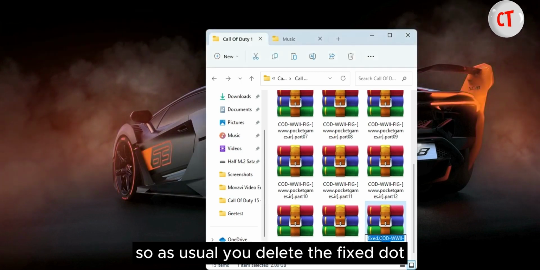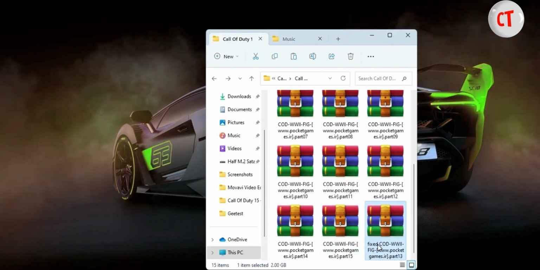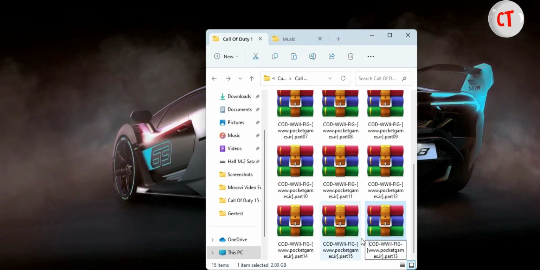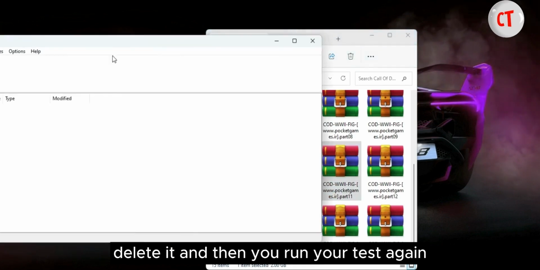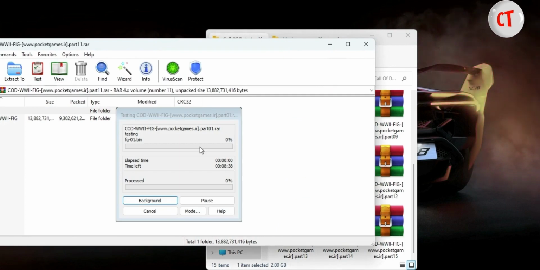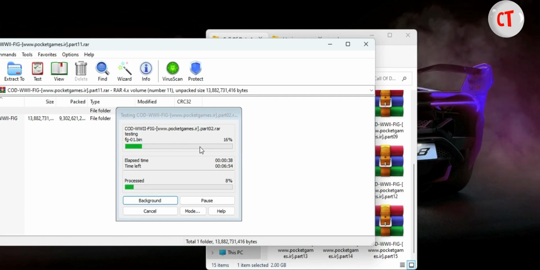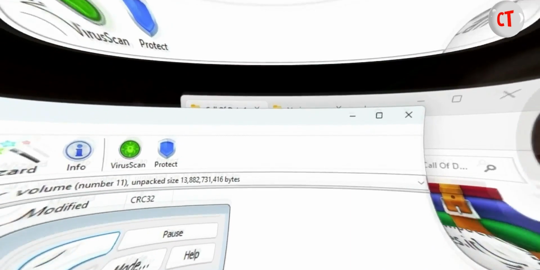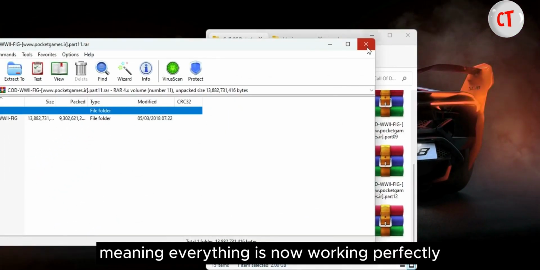So as usual, you delete the fixed dots. Delete it and then you run your test again. No errors found, meaning everything is now working perfectly.